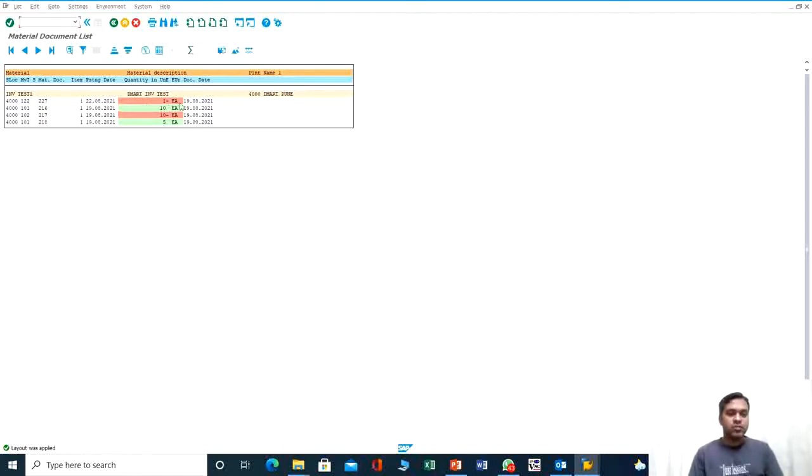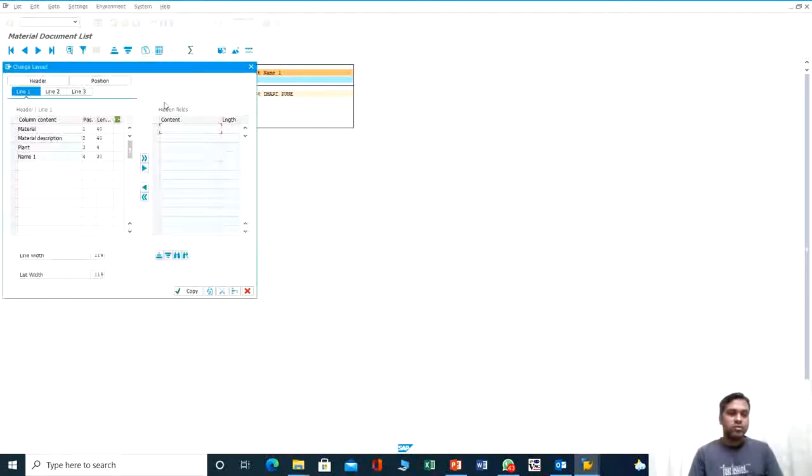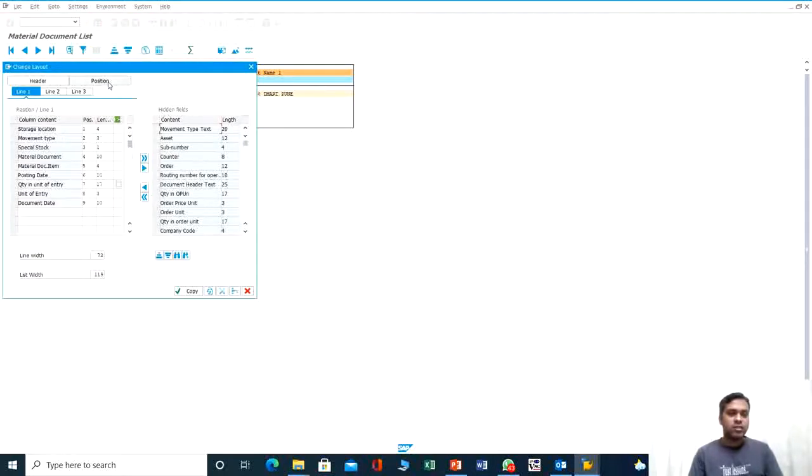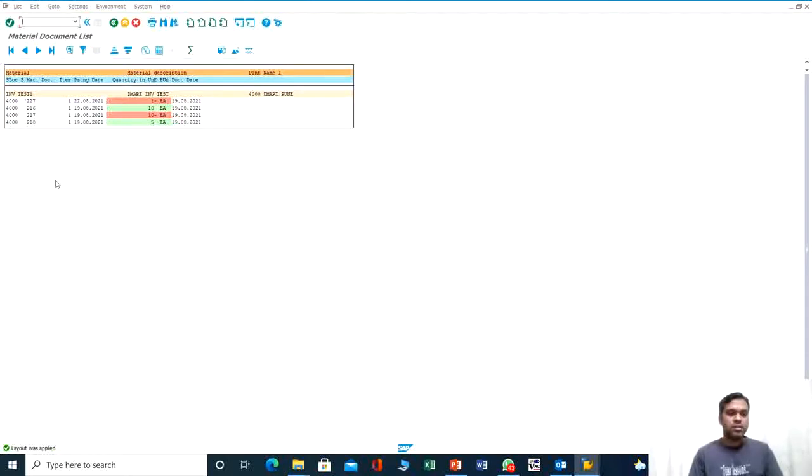So this way you can add whatever you want to display on your report, and you can remove also. Just click on this, go to the position, and suppose I want to remove movement type. I need to select it here and click this button and again copy. This movement type has been removed from here.